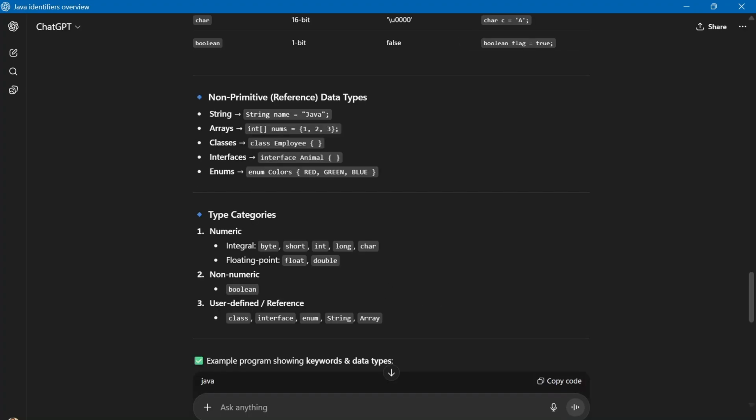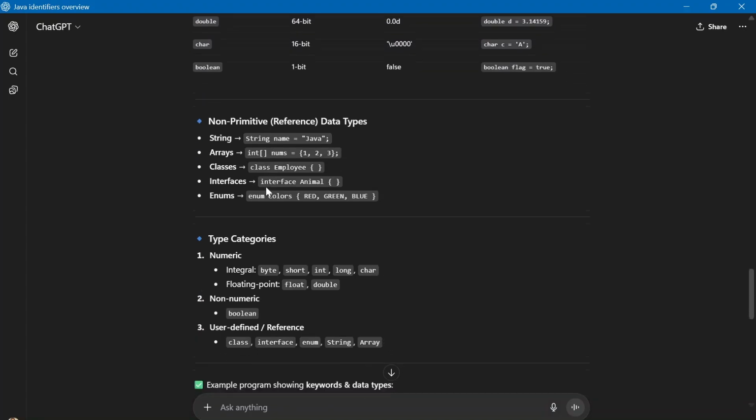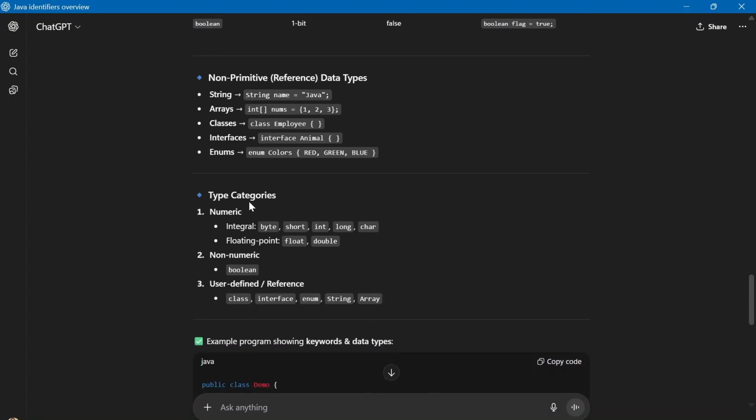All right. So now that we have come to know what are data types and what are the two categories, primitive and non-primitive, let's see the type of values they store. In that way, what are the different categories possible? So we can store numeric values in integral data types like byte, short, int, long, and char also. We can store numeric values in floating point, like some decimal values, so they can be stored in float and double. If we have to store non-numeric values, then we can store them in boolean. And there are some user defined reference type data types, for example class, interface, enum, string, and array.